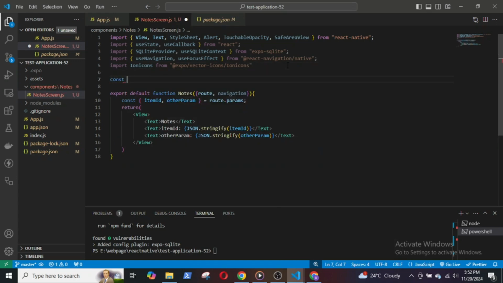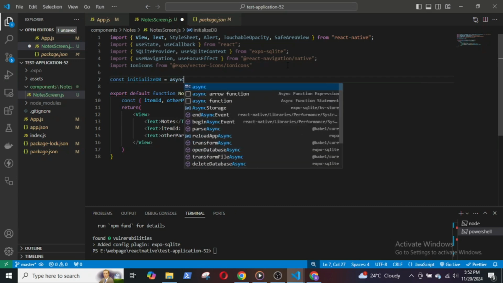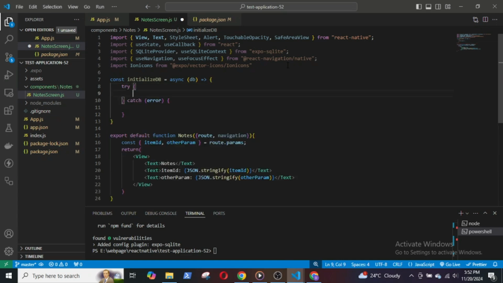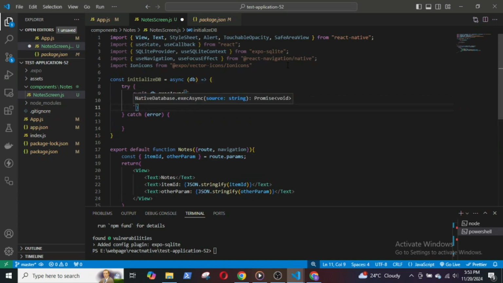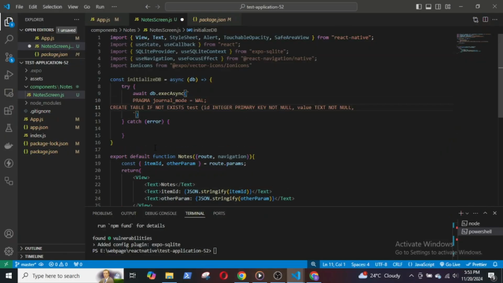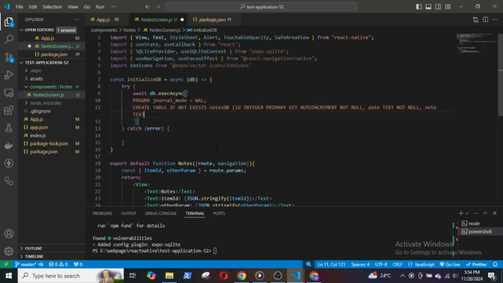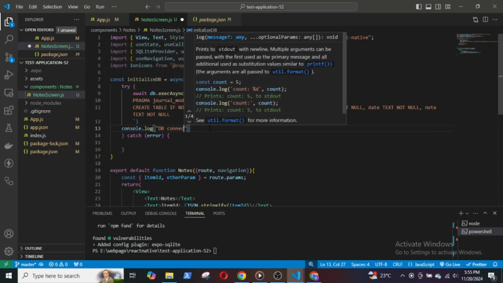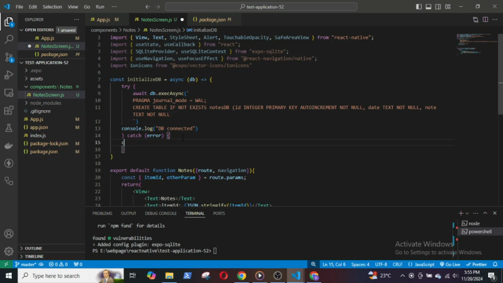I will now declare a function that will create a table if it does not already exist. const initializeDB = async (db), set up a try-catch block. Inside the try block, await db.execAsync. Then I will copy these two lines of query from the docs and paste them here. Change the name of the table to notesdb, add AUTOINCREMENT to the ID column and also add two more columns, one for a date and the other for a note. Console log DB is connected and in case there is an error, console log it.